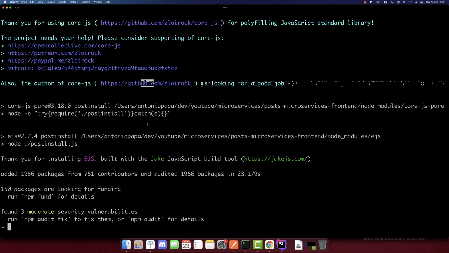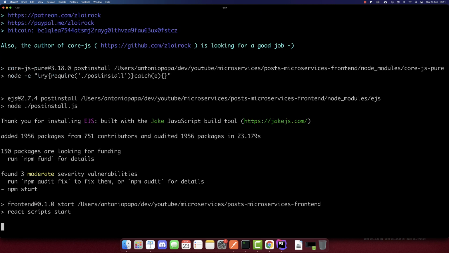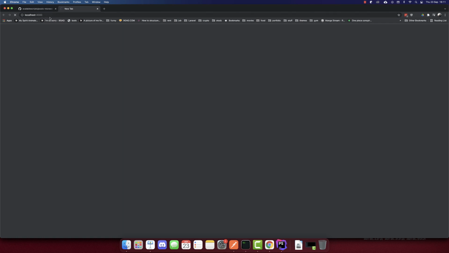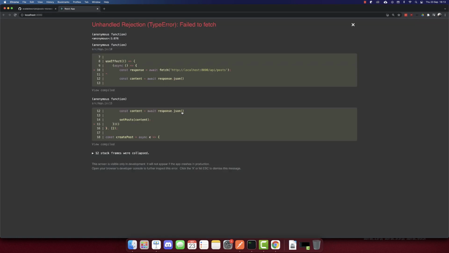So node modules are installed. Now run npm start, and this will create the project on port 3000. So we have an error since we don't have any endpoints in the backend, so let's create them. The first one is to get all the posts.